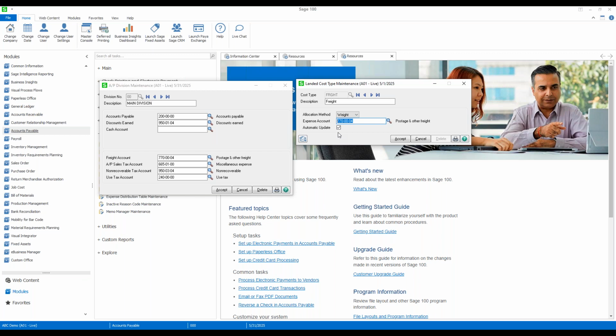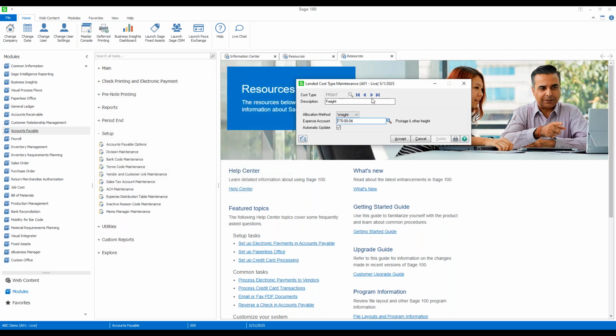What the automatic update does is it means that if you have freight added to your purchase order, it will automatically populate the landed cost type FRGHT with whatever that freight value is, whether it's an estimate or whether it's known. Okay, so that is the first one here, and that is why you have to be very particular about what GL code you want to put here. All right, enough of that. Let's look at the next one.